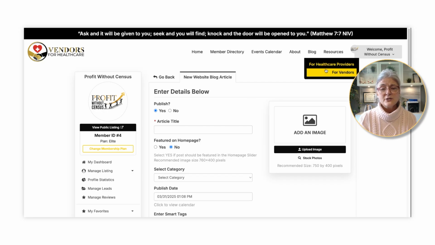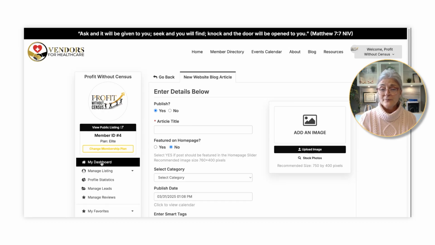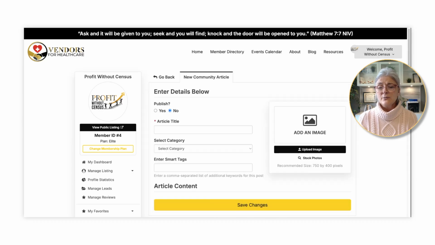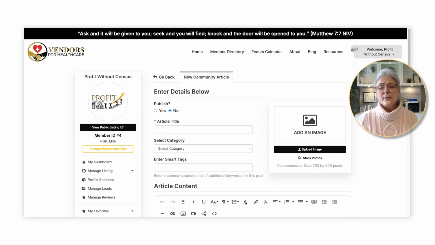Okay, we're going to head back to the dashboard here and go to the next option, which is community article. This is similar as far as how you post that, but it is specific to anytime your company has been in the news. Maybe you have an article posted in a magazine, or you were highlighted in a newspaper. This is a great place to brag about your company and include that information.